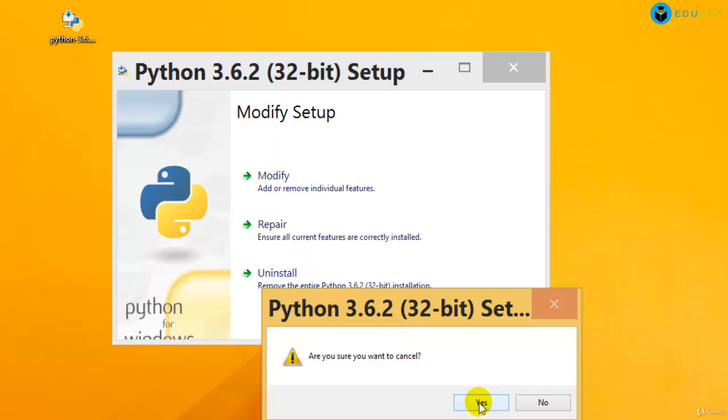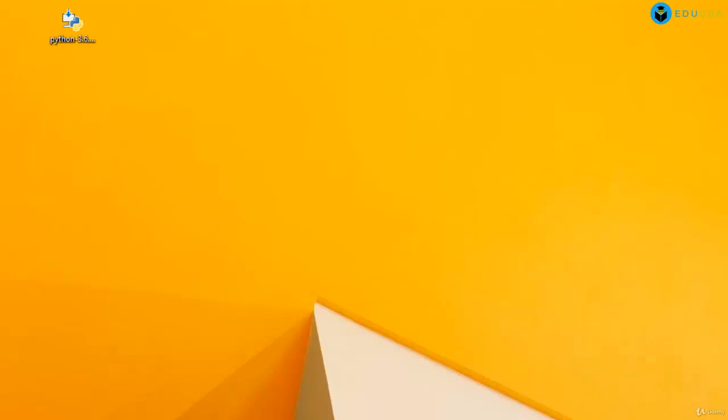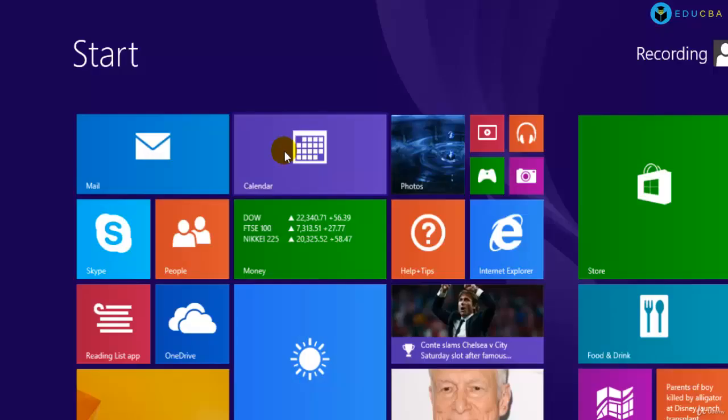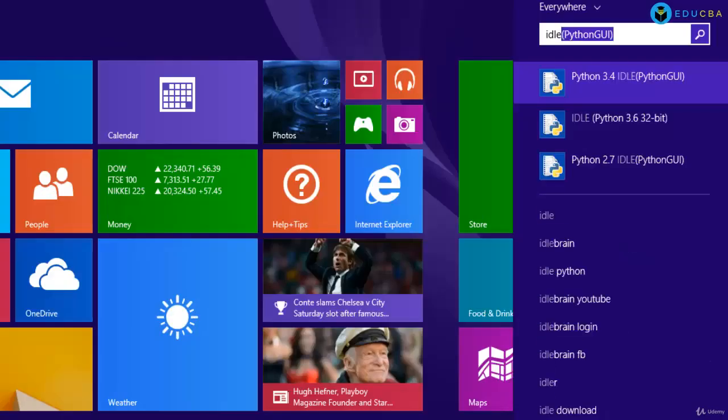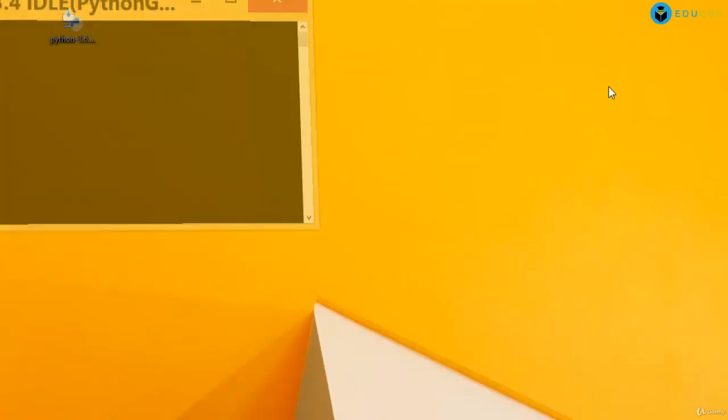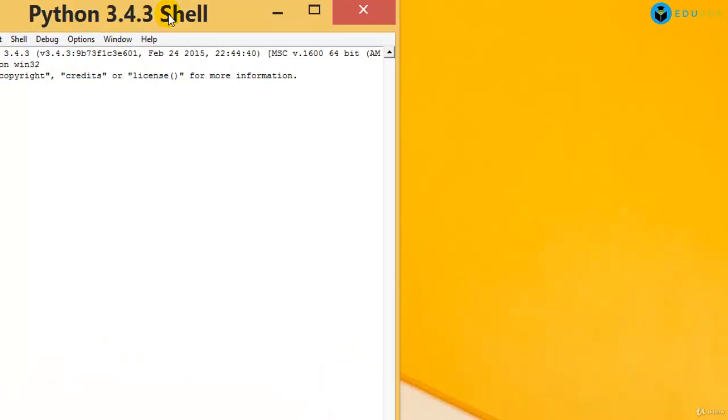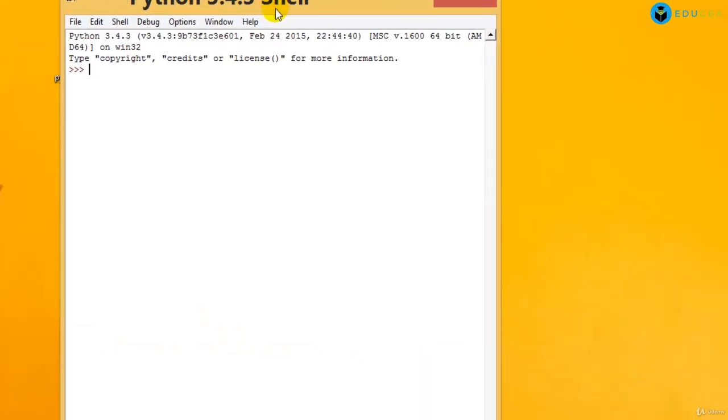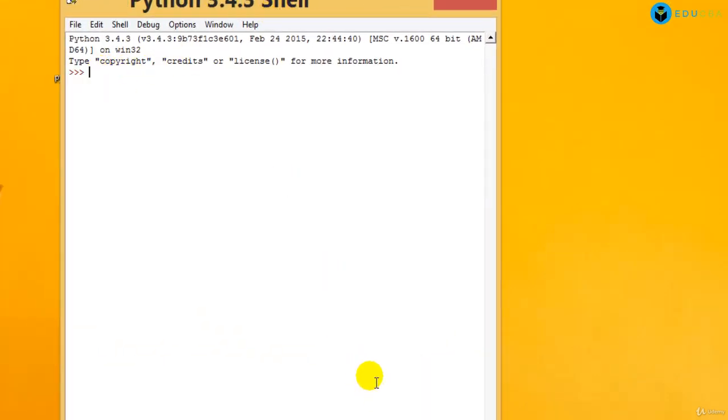Okay, and then how do I start off with Python once I have my Python installed? Maybe you can just search for something on your computer. You can just write IDLE. IDLE is the Python GUI that you can use for programming. So here you have the Python GUI that is called IDLE. You can start programming over here in Python. It's as simple as that.